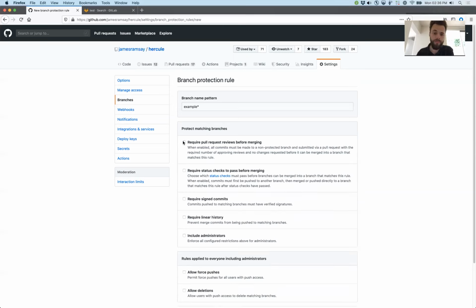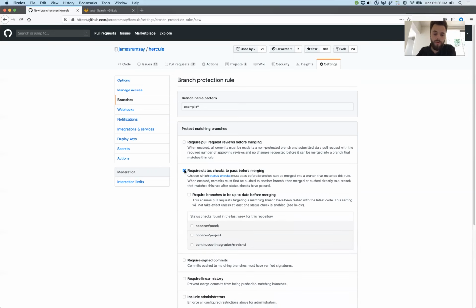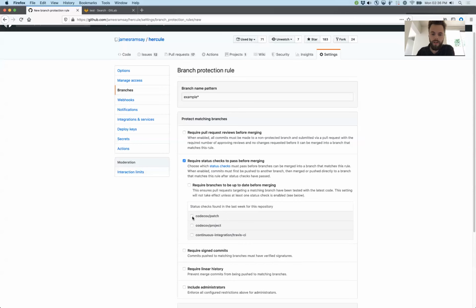what's going on. We can require status checks. So this would be requiring the CI pipeline to pass. And you can also specify which tests are required. So these are coming from external services. GitLab takes a slightly different approach to this problem, but you can also use external services and require them to be green before you merge.